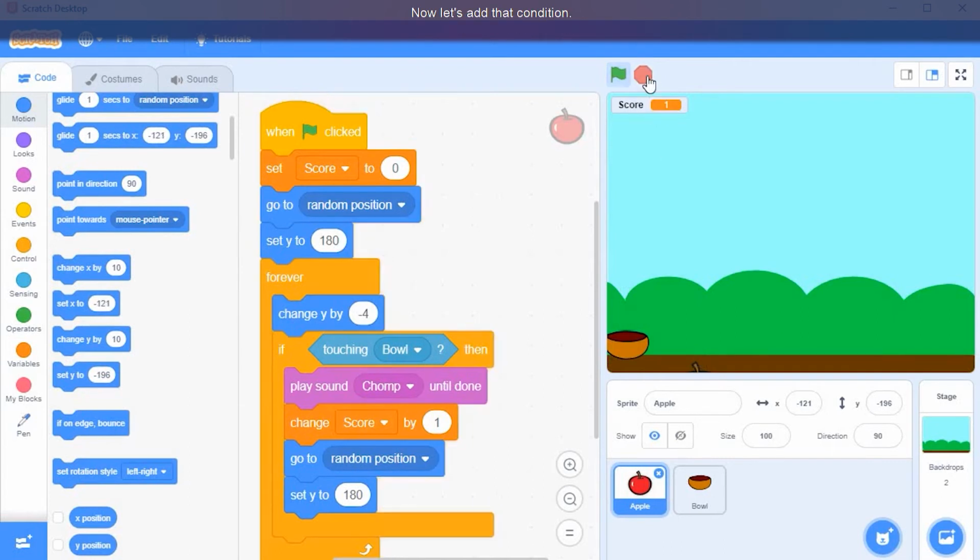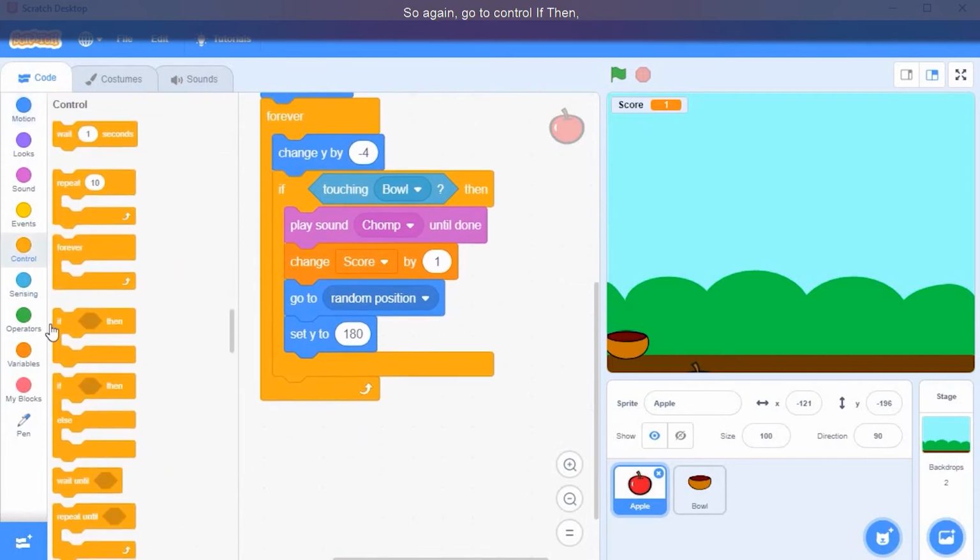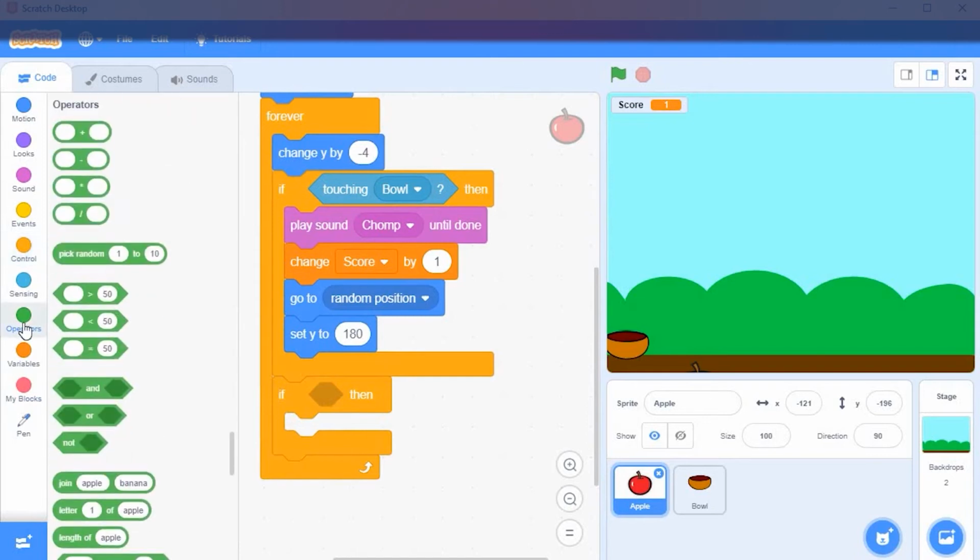Now let's add that condition. If the apple's y position is less than -170, again we will make it go to the top. So again go to control, if then, and attach another if condition here at the bottom. Here we will use an operator to compare the positions. From the operators, get the less than block.